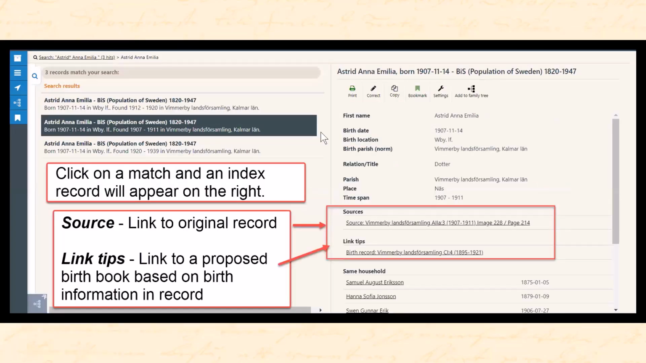I click on that and I get the index record. And the index record has information about her birth information, her relationship to the head of the household, also the parish where she's living at that point in the residence. Down here at the bottom are all the members of the same household. So we see her father and her mother. There's also a link to the source and a link to a proposed birth book.